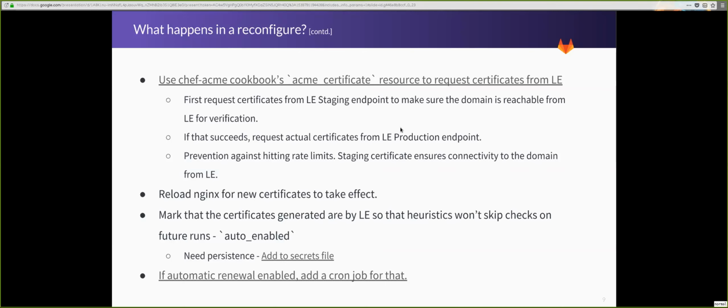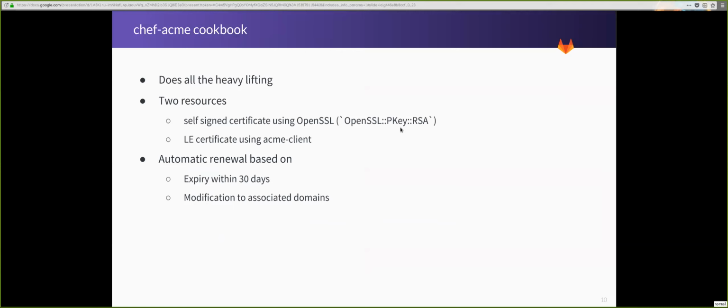We mentioned three components. The first one is Chef Acme Cookbook. This is a chef cookbook that basically does all the heavy lifting that we perform in this integration. It provides two resources. One is to generate a self-signed certificate, which we use to temporarily put in place so engines can come up. Then it provides a resource for the actual Let's Encrypt certificate. It uses the Ruby gem called Acme client to make a request to Let's Encrypt, get the response back, decipher what the response is, and get the certificate and everything.